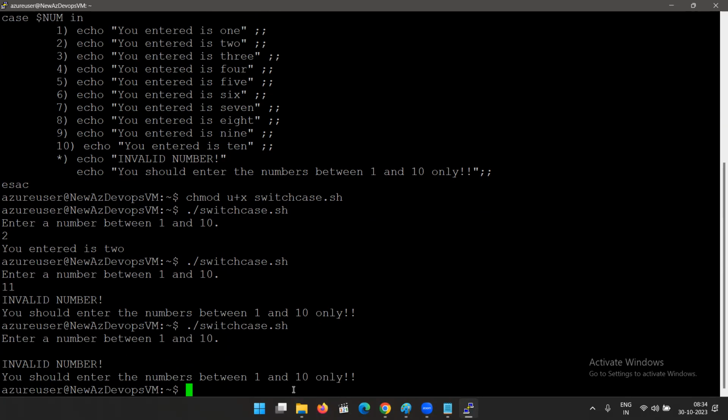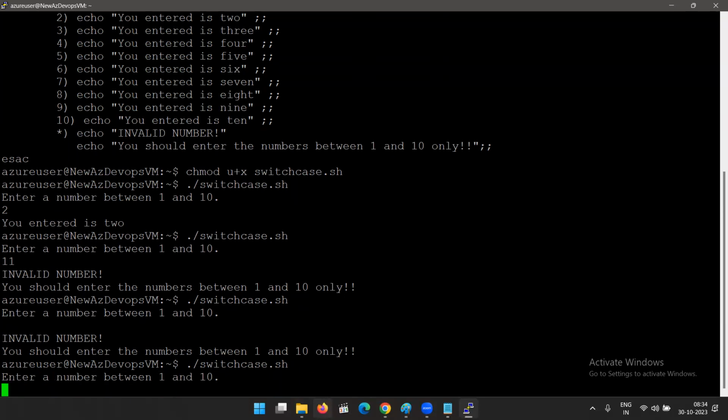So whatever the default statement is, it got executed. Invalid number. So here, if we give one, you have entered one is printed. At the same time, we may want something like a default statement to be executed after executing one of the case statements. How should it be done?